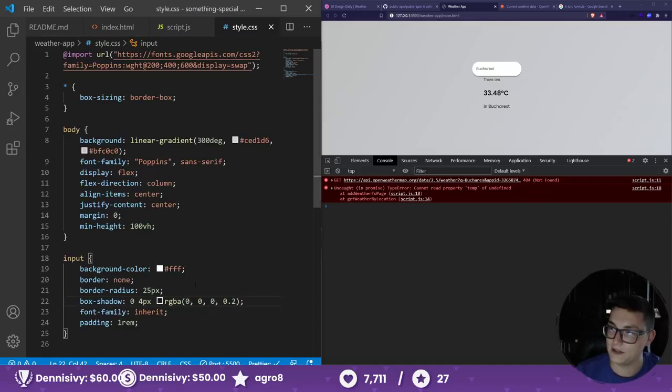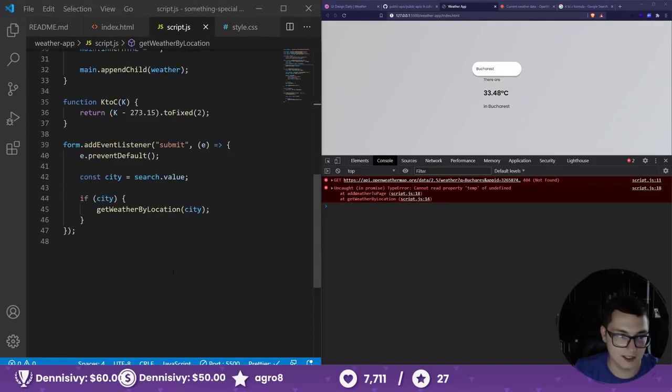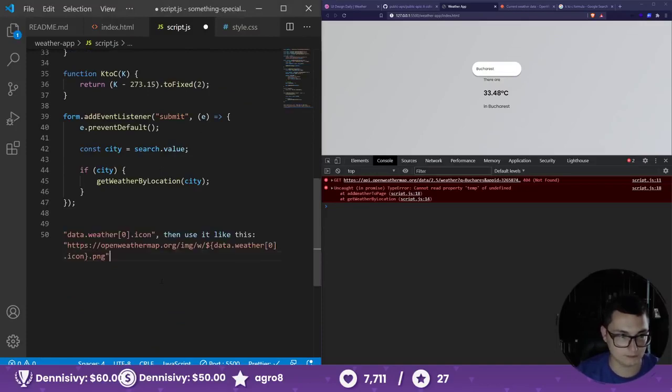I added local storage in a previous project. For the icons, you can get the ID from data weather, then use it like this. Oh, interesting. I'll check it out. Thank you, buddy. So, is it the same API? Yeah, looks like it. All right, I'll store this and look at it. Thank you.